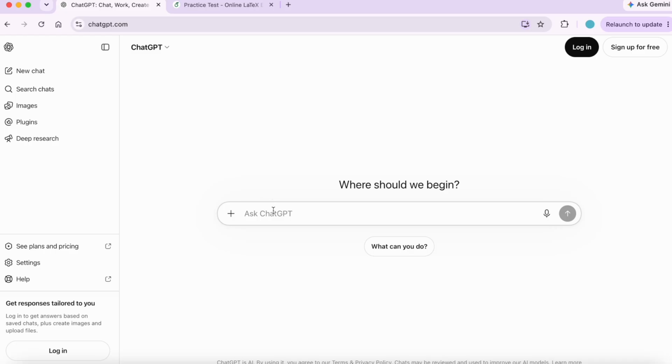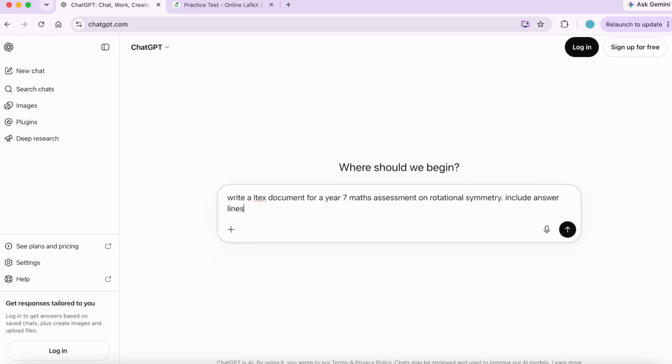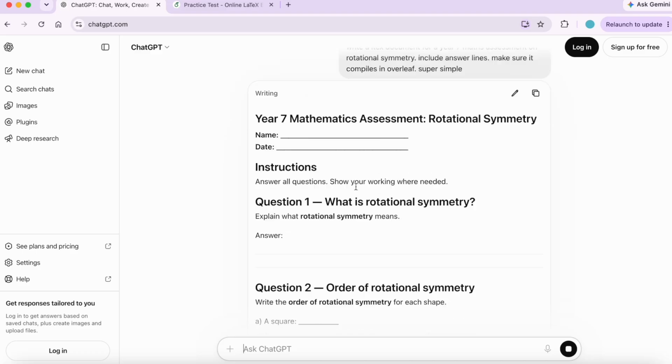So come over to ChatGPT and say: write a LaTeX document for a year 7 maths assessment on, I don't know, rotational symmetry. Any topic you like, include answer lines. Make sure it compiles in Overleaf. Super simple, whatever. You know how AI is, it's just insanely good at doing whatever you want.